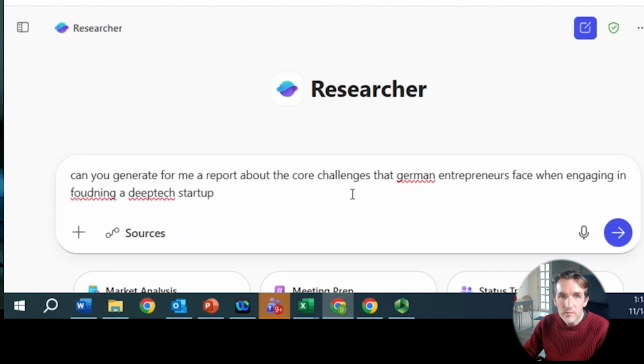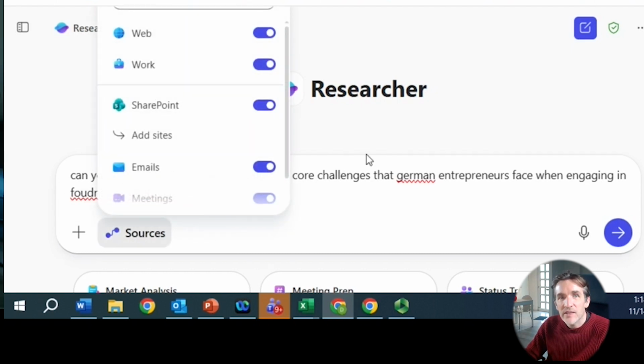Now here, actually at sources, you can also highlight what are the sources that the research can use. So we can enable or disable the web as a source, and we can enable or disable our work environment. So when the work environment is enabled, it can here, for instance, check my SharePoint sites and emails.